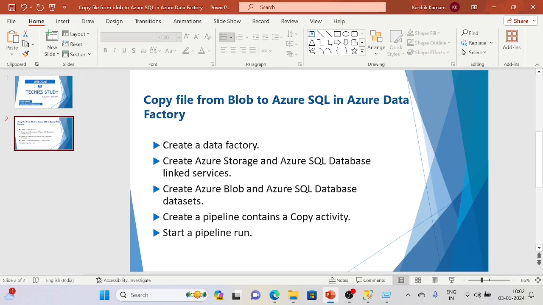In this video, we are going to discuss how to copy a file from blob to an Azure SQL table in Azure Data Factory. Some of the steps we have already covered in previous sessions. If you have not watched them, please go through those previous sessions. Create the Data Factory, the Azure storage account and Azure SQL database services, the linked services for Azure Blob storage, the ADLS storage account, and the database datasets. These are some of the steps we have already created in previous sessions.